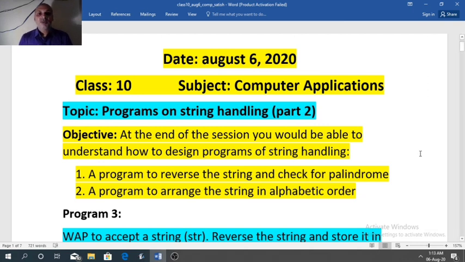So revise both the programs and revise the solved examples given in your book, so that you can get familiar with the programs of string handling. Then try to solve the exercise programs if you can.